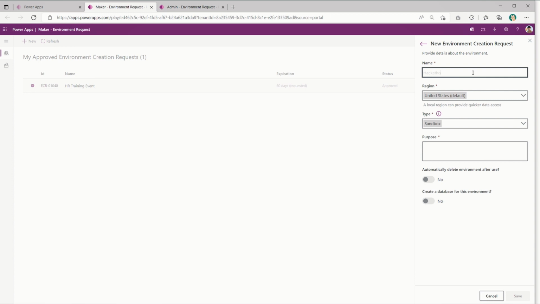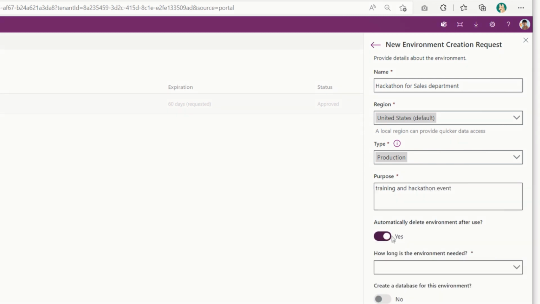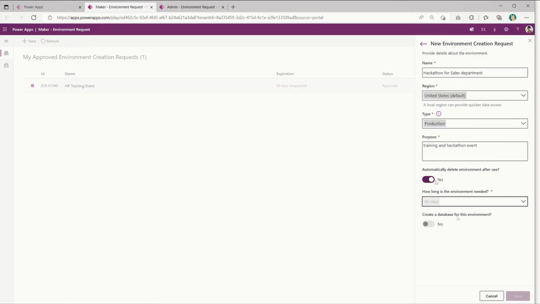So for example, let's say I'm hosting a hackathon for the sales department. I want this to be a production environment. Because I already know that this environment is only needed for a specific amount of time to support the hackathon, I can ask for that environment to be automatically cleaned up after 60 days. That allows makers to back up everything that they've created, and then the environment is cleaned up and the tenant is kept tidy.